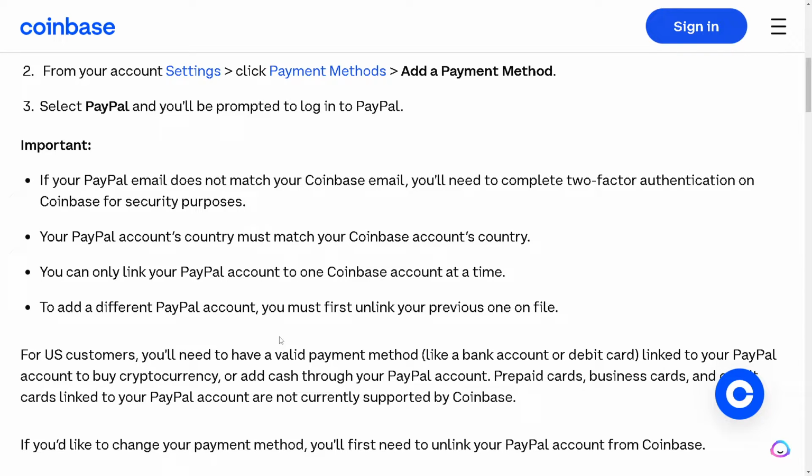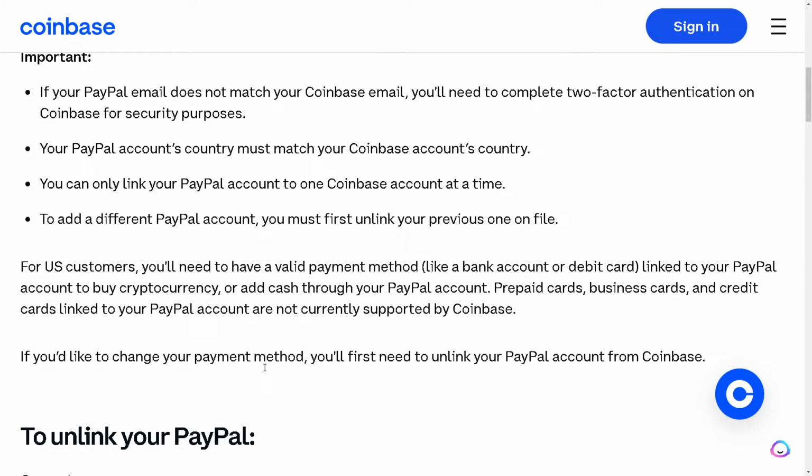And also, for US customers, you'll need to have a valid payment method like a bank account or a debit card linked to your PayPal account to buy cryptocurrency or add cash through your PayPal account. Prepaid cards, business cards, and credit cards linked to your PayPal account are not currently supported by Coinbase. Once again, if you'd like to change your payment method, you'll first need to unlink your PayPal account from Coinbase.